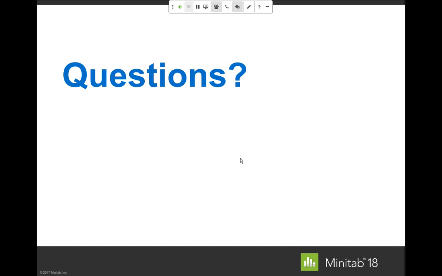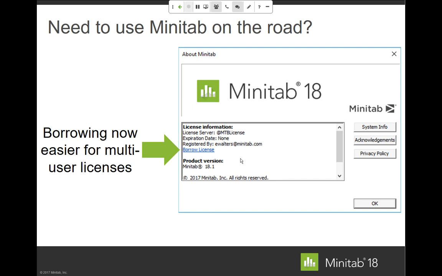Next question, is borrowing licenses free? Yes. If you have a multi-user license, you can borrow a license from the network for free. When you initially get your multi-user license, you have to pay for the license pool up front, but once you've paid for that license pool, you can borrow them free of charge.